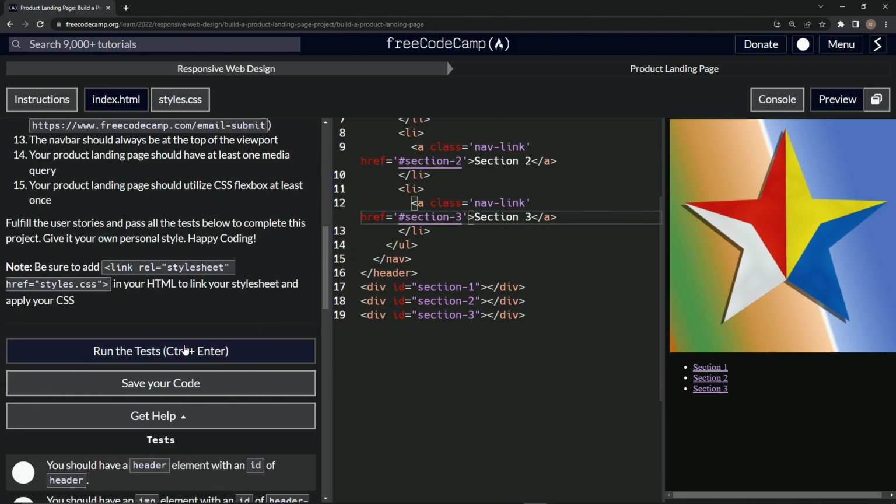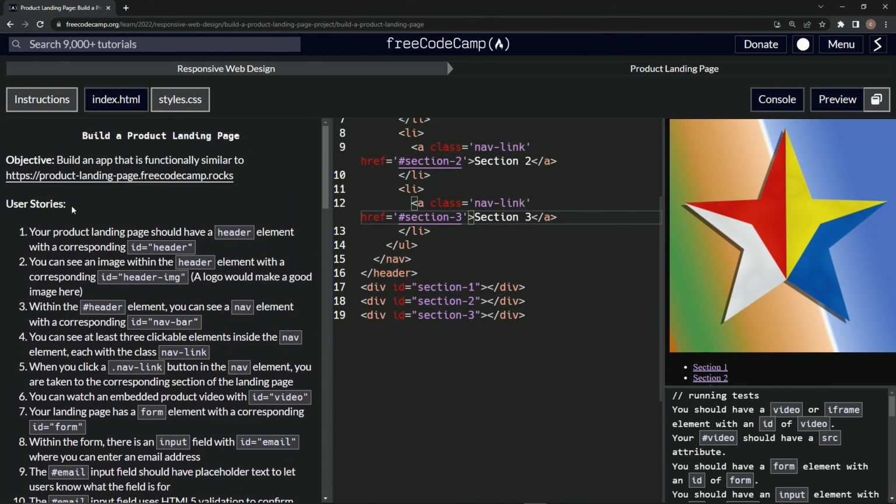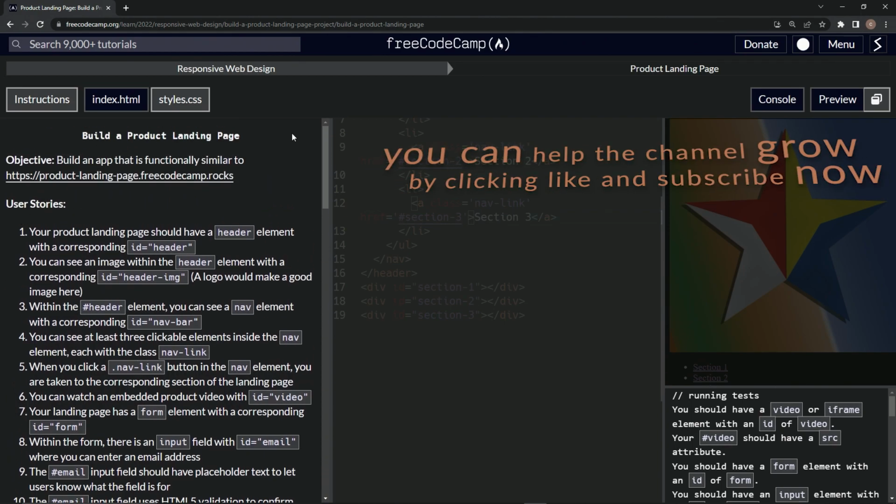Let's come down here, open up the console, run the test. We already did that. We should have a video or iframe element with an ID of video. All right. Well, so that means we're on to user story number 6. And we'll see you next time.